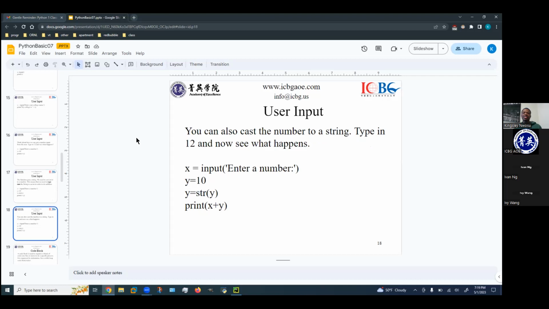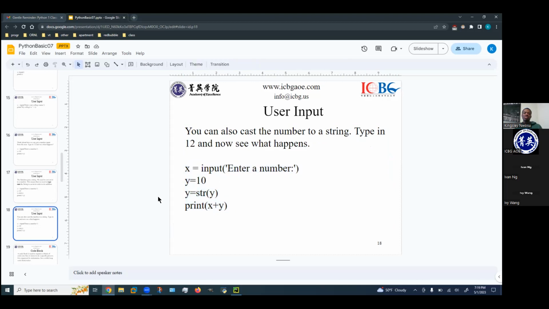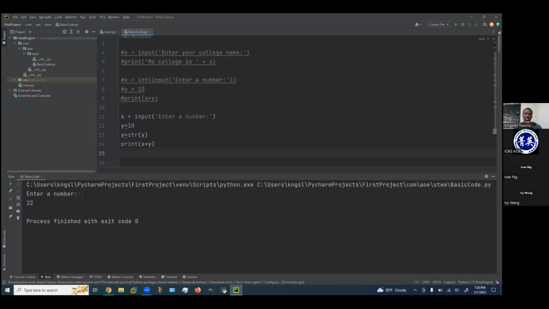You can also cast the number to a string. Type in 12 and now see what happens. All right, so let's copy this. So here we're doing pretty much the same thing like we did in our code where we changed the input to an int, except we're changing y to a string. So if we were to run this code here, we have our x and our y.